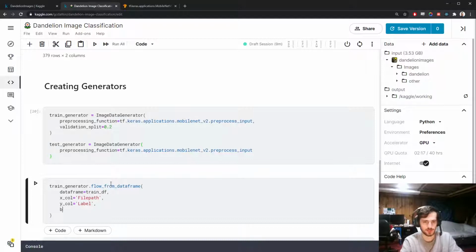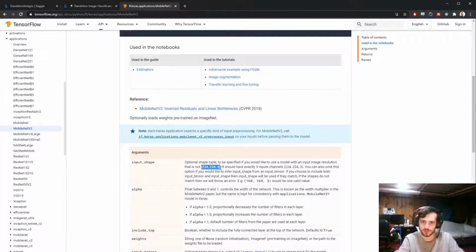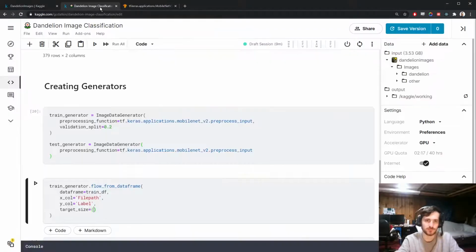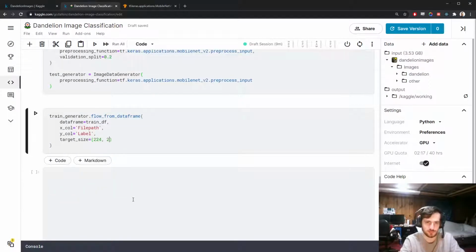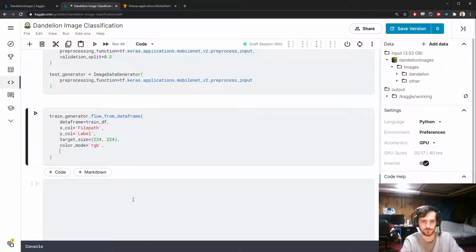Then we will give this a target size. So the target size allows us to resize all the images to be the same size. And the MobileNet model takes images of size 224 by 224 by 3. Now you can change this based on the input shape argument, but we're going to keep it the same as it was originally trained on. So we're going to resize all the images to be 224 by 224. We don't have to put the color channels here because we specify that with color mode, which will be RGB for 3 color channels. Then our class mode will be binary since we're working only with 2 classes.